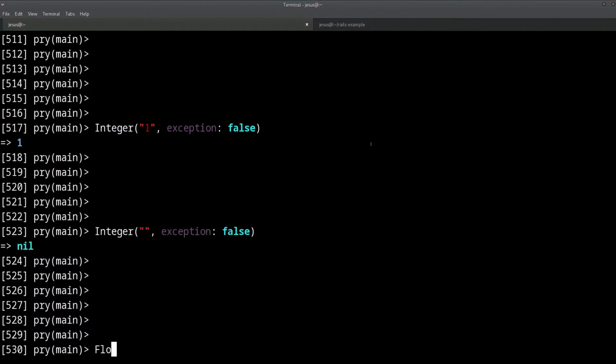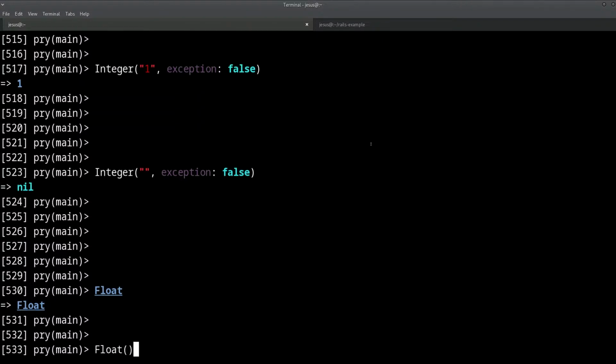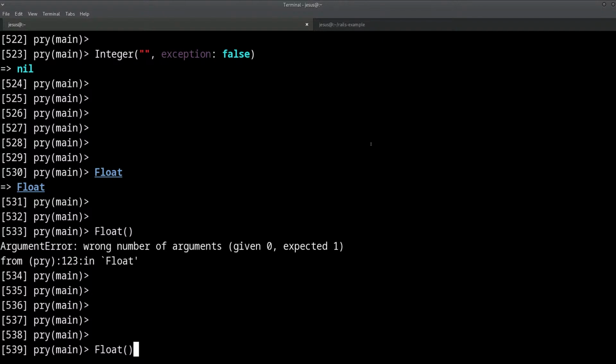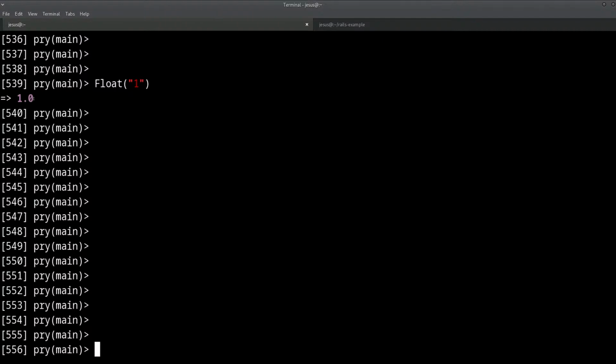Similarly, you can do the same for floats, right? With Float like that. And Float, we take the number and it gives you a floating point number. So that's basically a decimal number, right? So there is that.